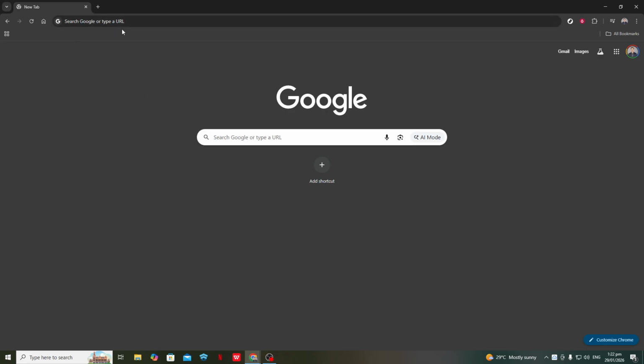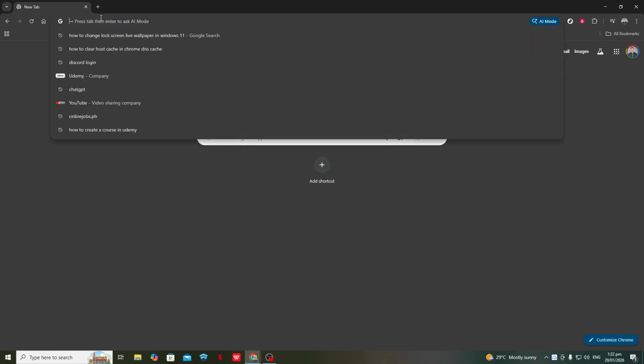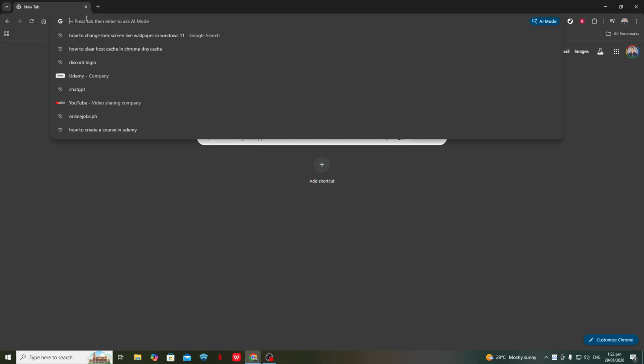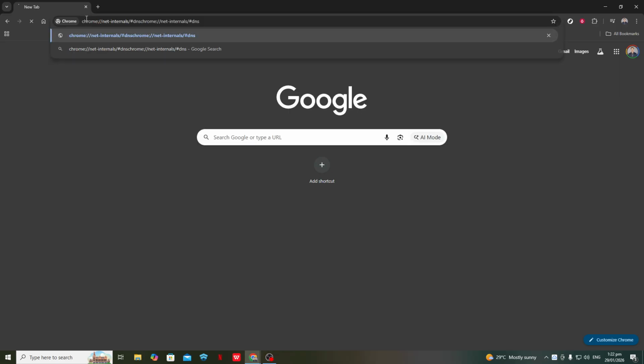Now, instead of going into the regular settings menu, we're going to use one of Chrome's internal pages. Click on the address bar at the top of the browser, where you usually type website addresses. Delete anything that's already there, and type in the special Chrome URL that opens the DNS settings page. Once you've typed it, press Enter on your keyboard.